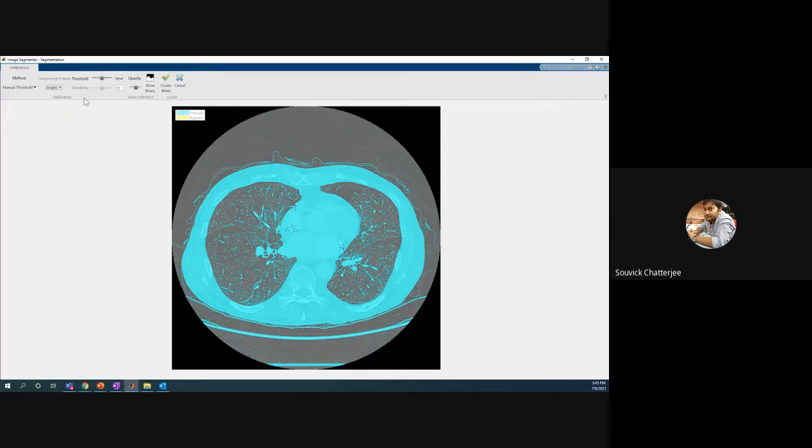If I click on manual threshold, you can change the thresholding value. If I go all the way, this does not look good. If I move the slider to somewhere I'm happy with, this looks like the segmentation has been done pretty well, as long as it breaks up the image. You can play around with this and see wherever you are happy. That's the area you can be happy with, and then you can click create mask.